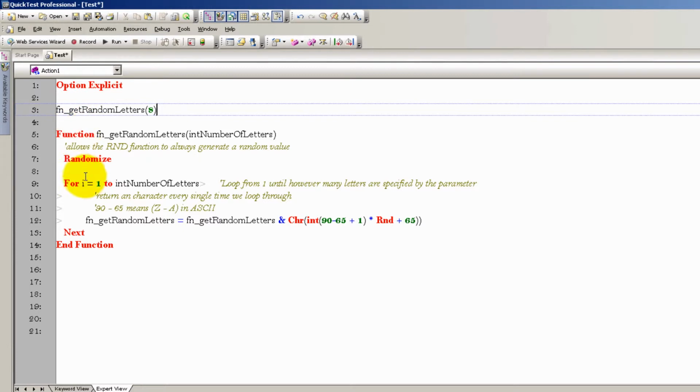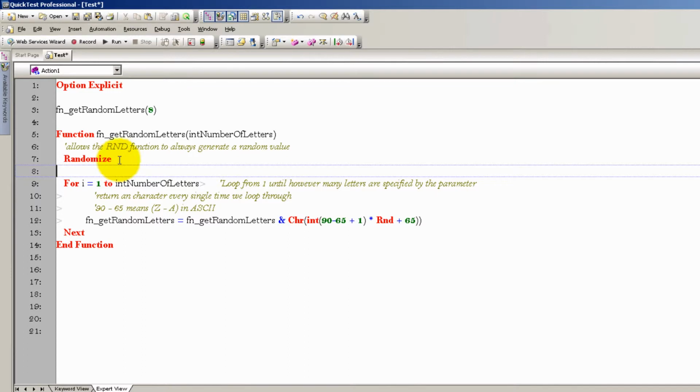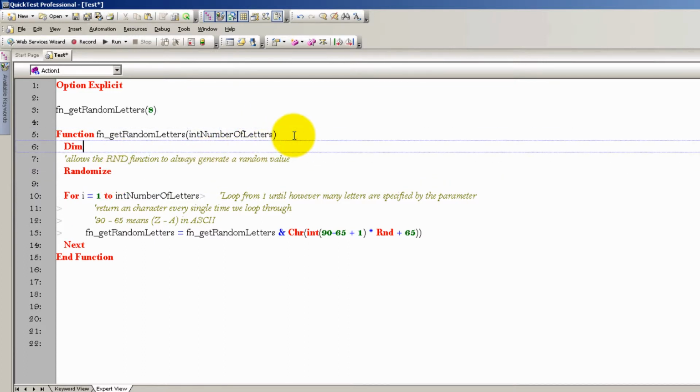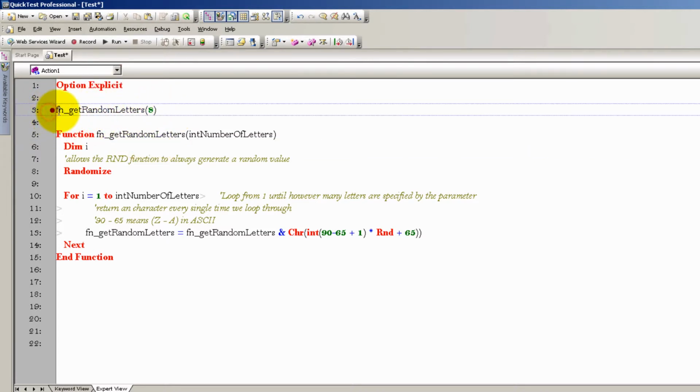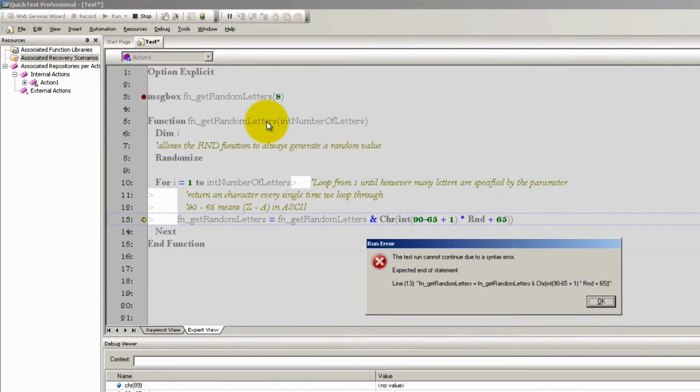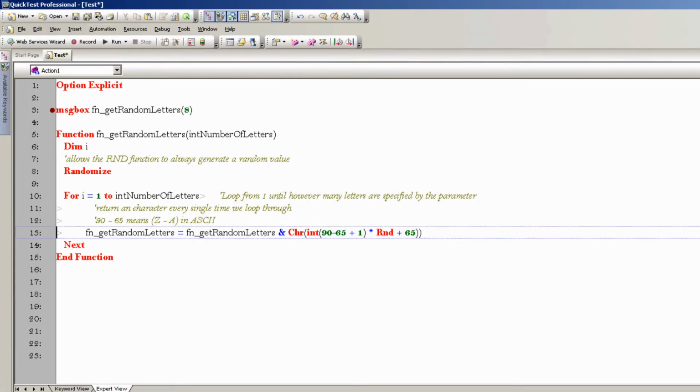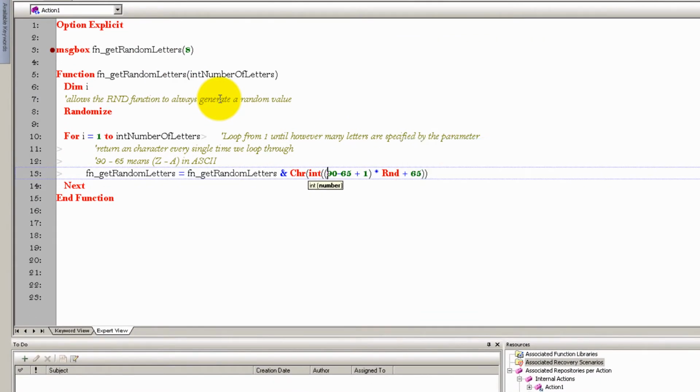Oh, and of course, I forgot to declare variables. Otherwise, option explicit would have thrown me an error. Okay, there we go. So I'm going to create 8 letters, okay? And we'll be able to see what happens. Give me a second. I believe that I missed a parenthesis here. Yeah, that looks right. Let me try again.